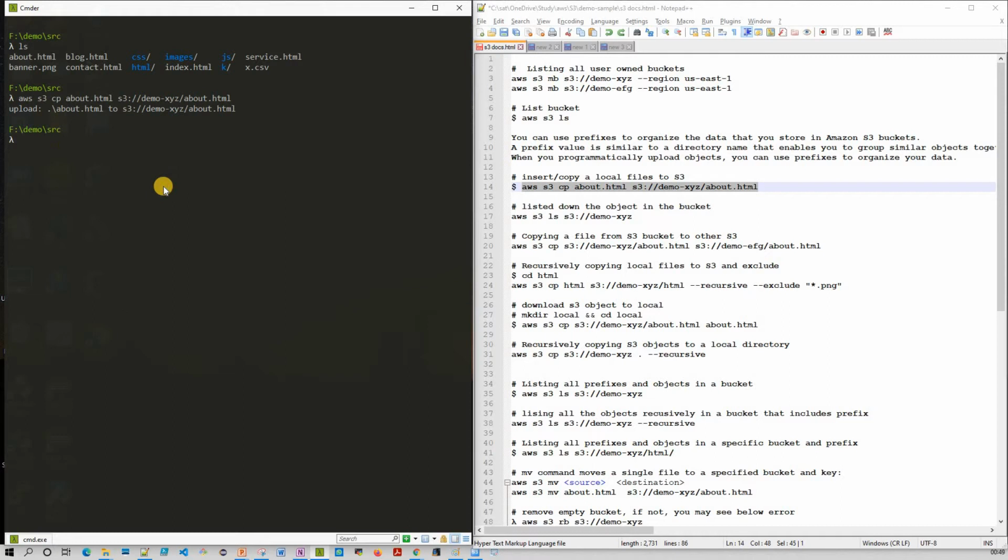Now I'm going to try one more file, and this time instead of about, I just want to try out contact. Let's modify this, or I can do one thing, I can remove this and try. Now you can see that the file has been uploaded.